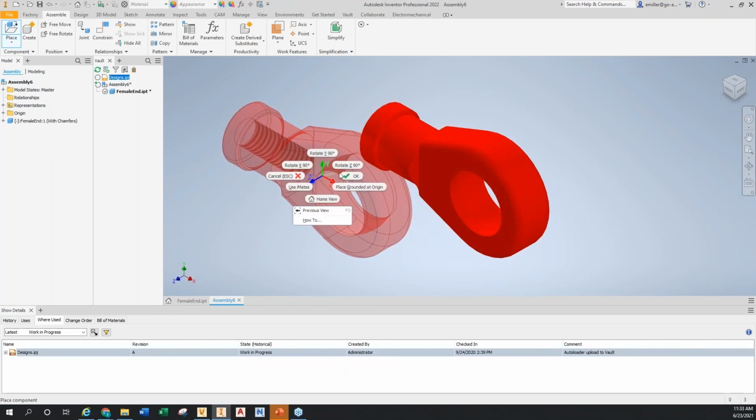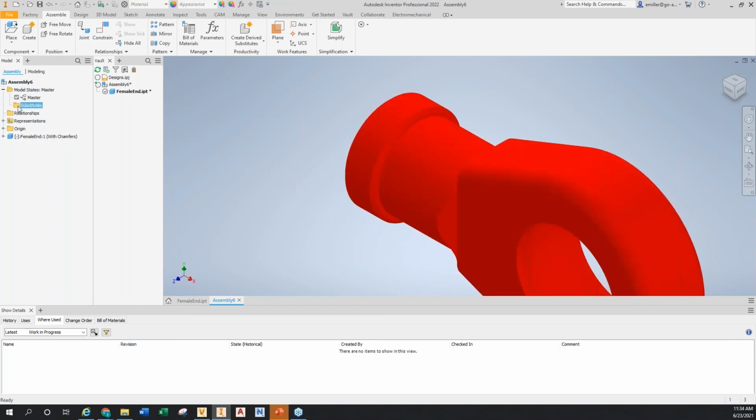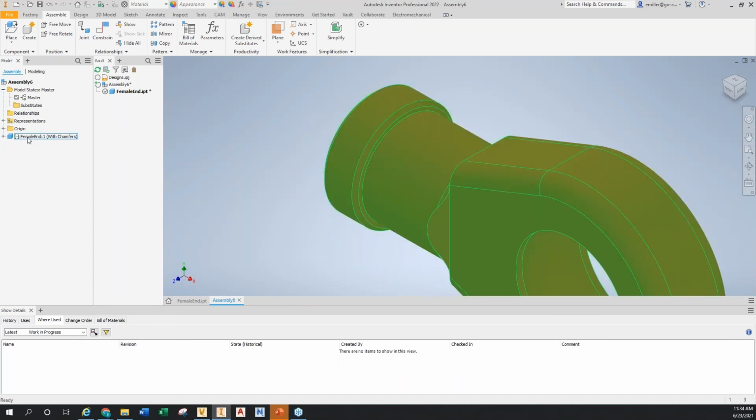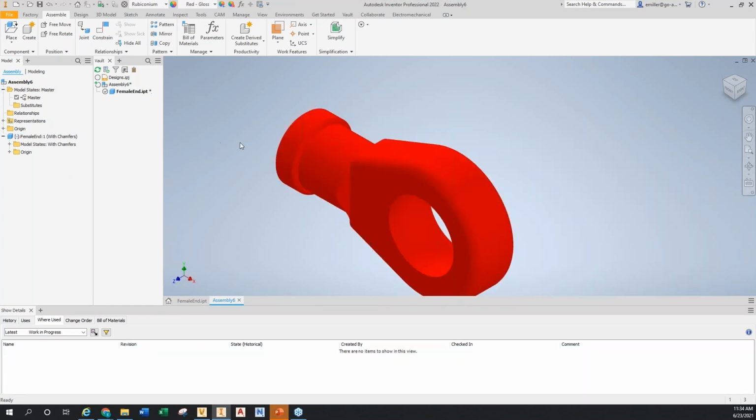and we place it into our assembly. Notice this brought in the one with the model state. It's showing as a substitute underneath there, and it shows down here too. If we expand that out, it's actually got that check. It still has the master options. You can go back and forth between them in the assembly, but it's showing right now that this component is the one with chamfers in parentheses. So it allows you to manage those little tweaks to components a little bit easier.